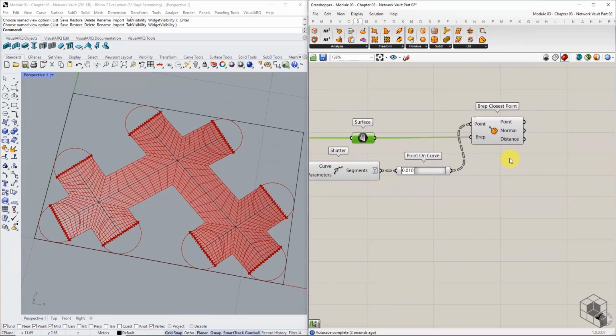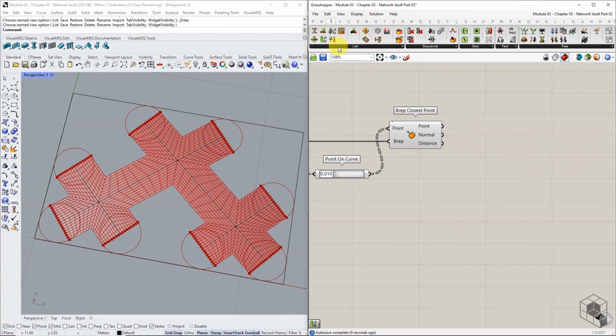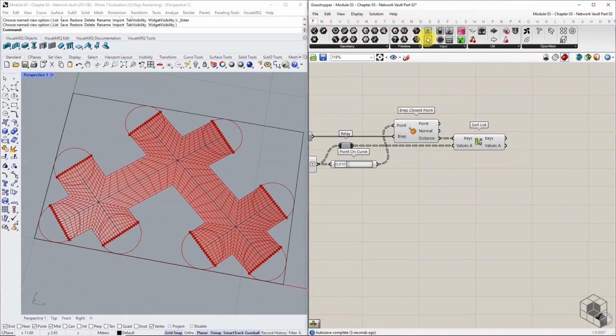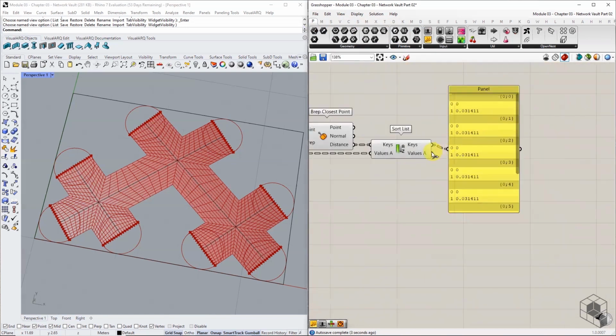Out of the three outputs, we need to focus on the distance output. Use the sort list to sort the distances in ascending order, and the list of curves is additional values A. This reorganizes the list of curves where the first item is the curve intersecting with the surface, and the second item is the curve pointing away from the surface. Use list item and index 1 to isolate the target curves.